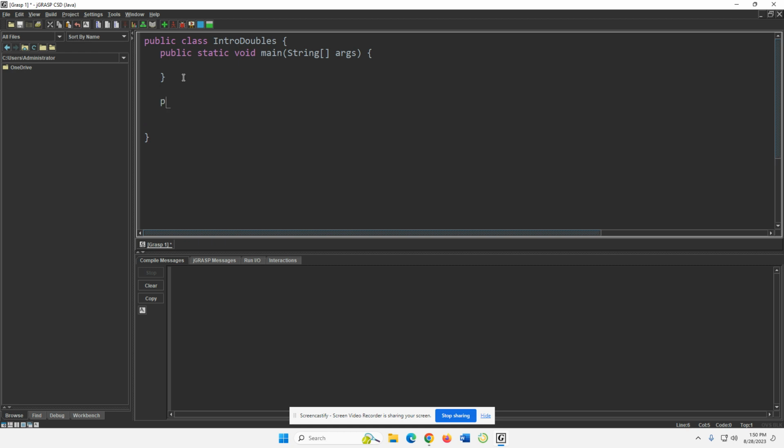And then let me go ahead and make a method that will basically help us work with doubles. I mean, I could just put it in the main method, but to give us more practice with methods, I'm just going to go ahead and put in a method, and I'll call it double method.